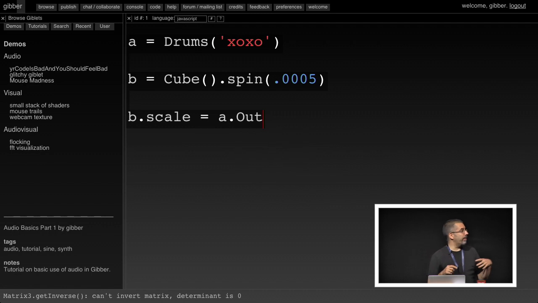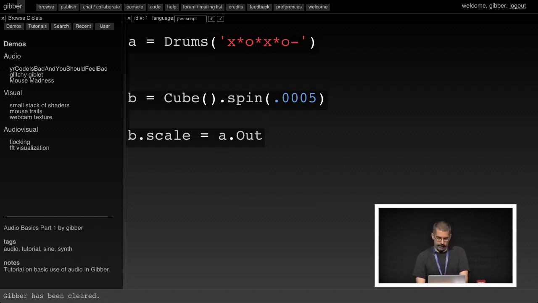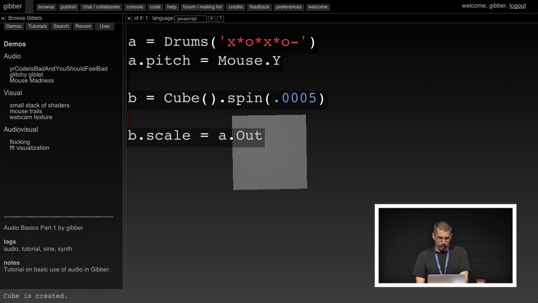And I can do that with any property of any audiovisual object. It also works the other way. I could have the pitch of the drum track the rotation of my cube as it goes around. Or I can do things like, let's see, make this a little easier to hear. I can set the pitch to track the mouse. And again, with the cube, I could have that track the mouse on the x-axis.